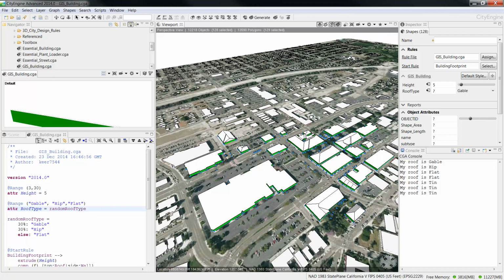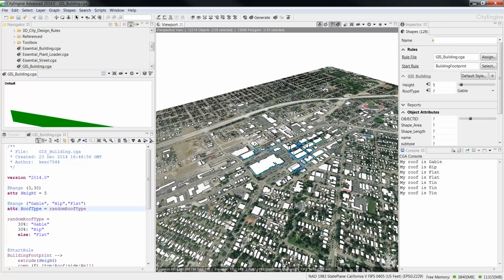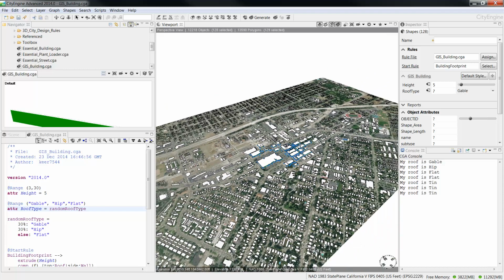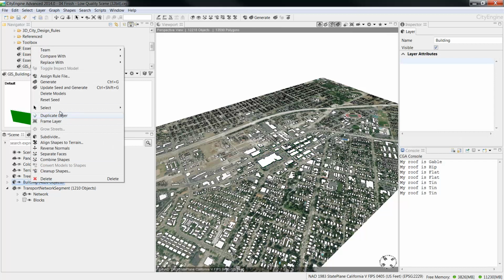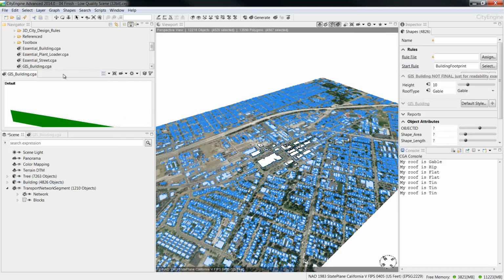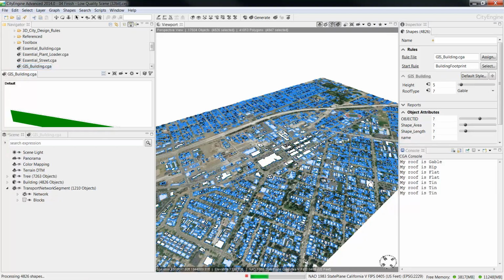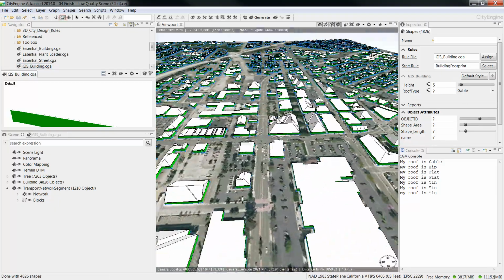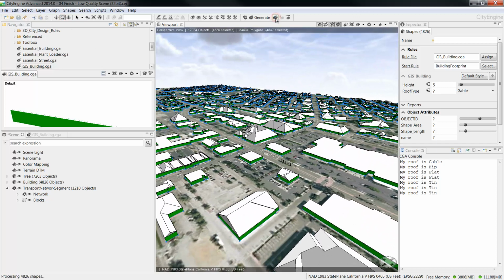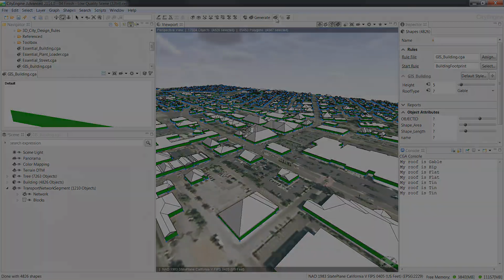Now that the GIS building rule is complete, let's generate the entire city. Zoom out so you can see the whole city. Select all of the building footprints and drag and drop the rule onto the building footprints. Now you can see we've generated 3D building models for the entire city and they all have random roof types. In the next video, we'll build on this rule to create a more detailed 3D model.